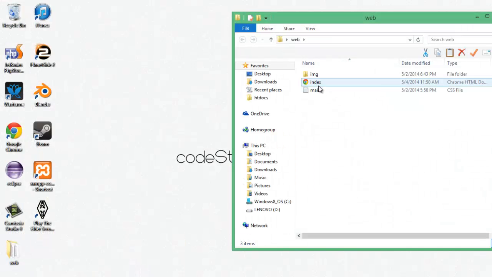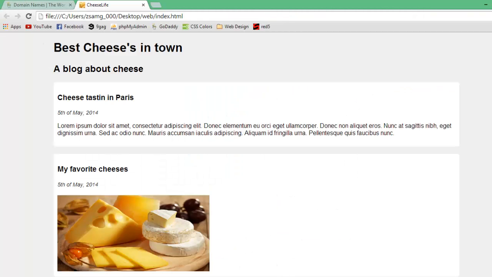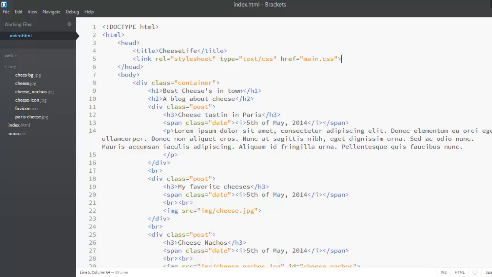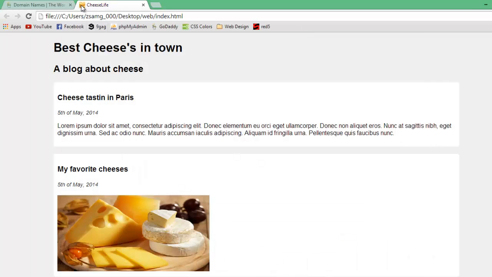Let me just reopen my index page. So here we go. We're gonna make it look like cheese, because our blog's about cheese. Now you can make it look like whatever you want. You can go into Photoshop and make your own, but the recommended size is 32 by 32 pixels, and then it scales it down, of course, to 16 by 16 or 8 by 8. And it has to be a file type of ICO.